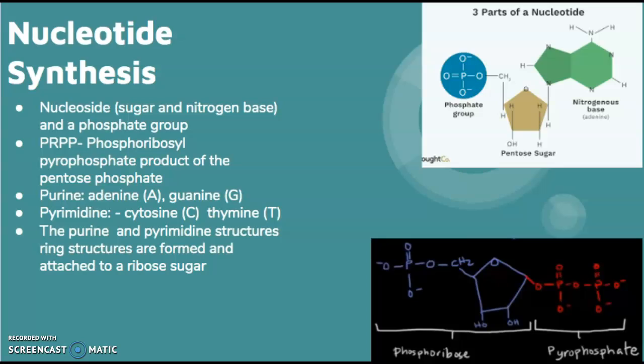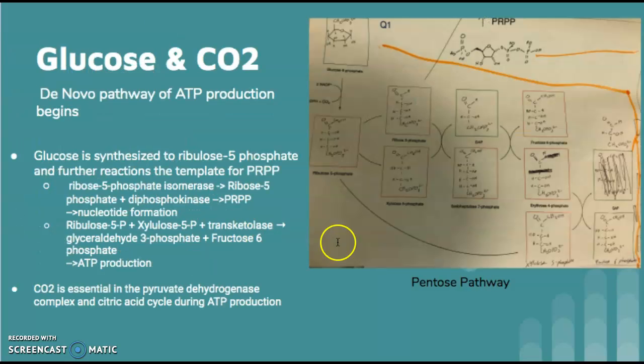So what are nucleotides? A nucleotide is composed of a phosphate group here, a sugar group, a pentose sugar ring here, and a nitrogen base, and they are synthesized using PRPP, or phosphoribosyl pyrophosphate, which is a product of the pentose phosphate pathway that we kind of outlined here.